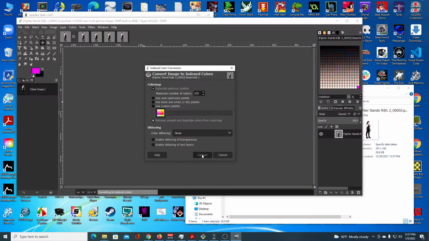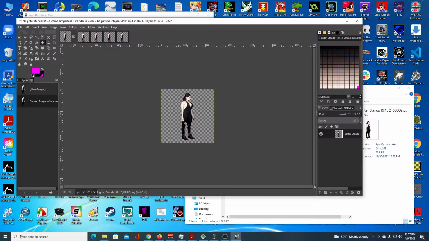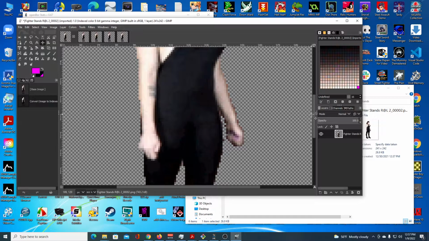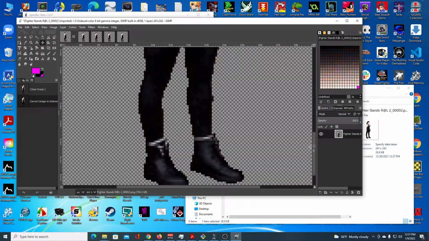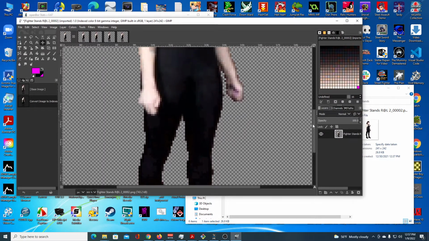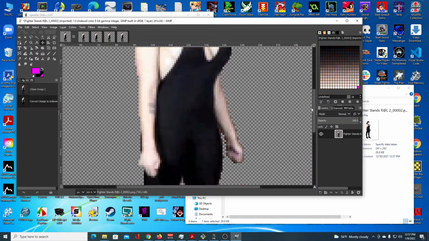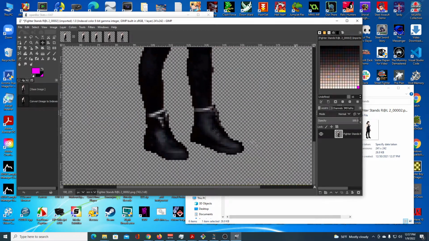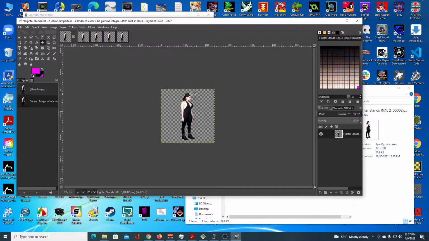We'll go ahead and hit convert, and as you can see, if we zoom in here again, we'll see some of these colors clean up. You don't see this light transparent color anymore. Everything is down to what it should be, cleaned up in one fell swoop.